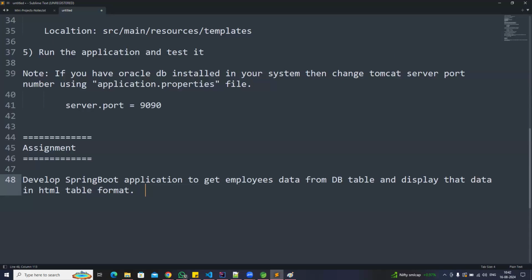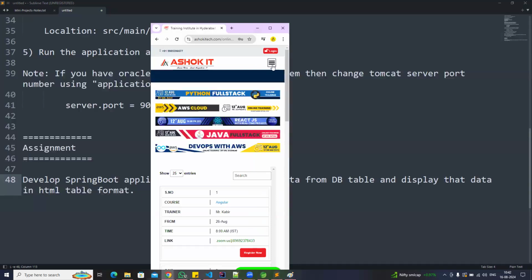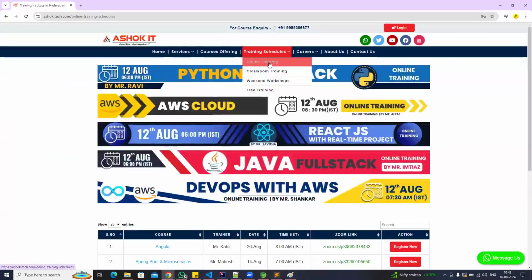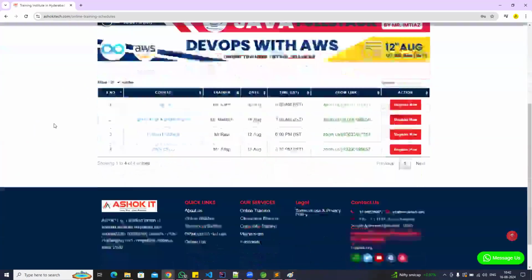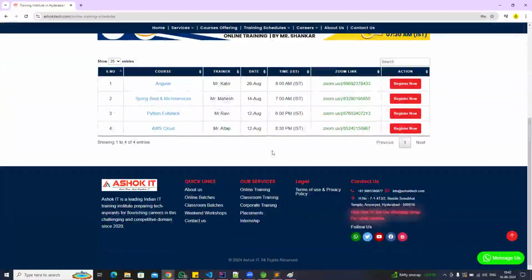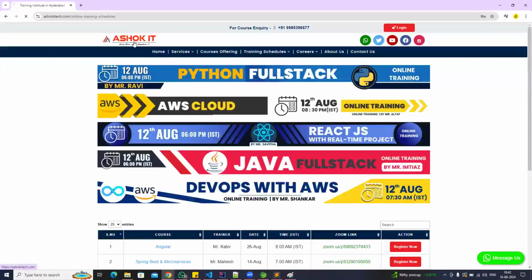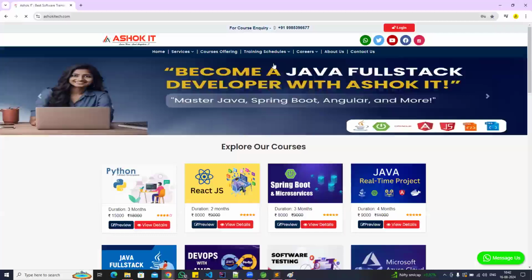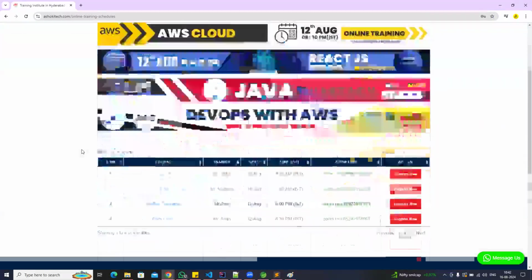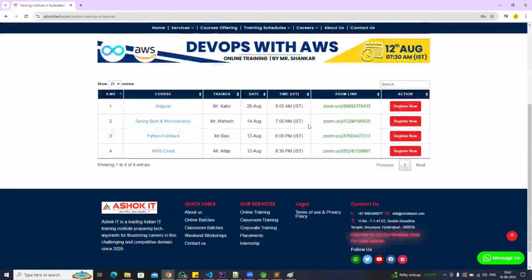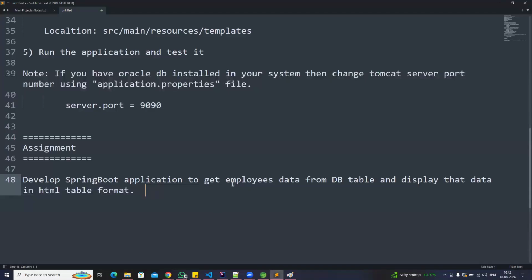So it is simple, something like this. If you go to our website, when you go to online training, I'm getting the data and I'm displaying it in the table format like this. So go to our Ashok IT website, and when you click on online training, we are getting the data and displaying it in the table format. I want you to implement the same requirement. So instead of this courses data, we have employee data in the table. You need to get the employee data and display that data in a table format.